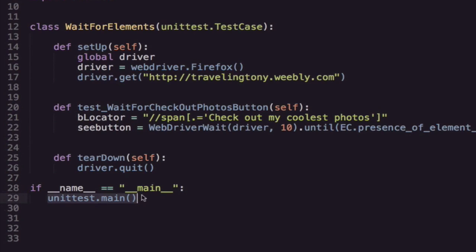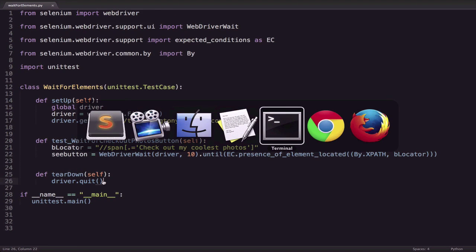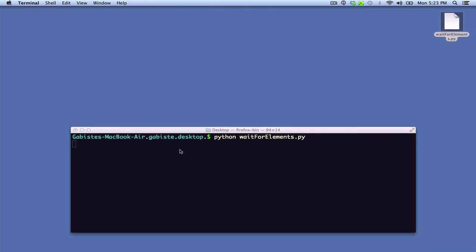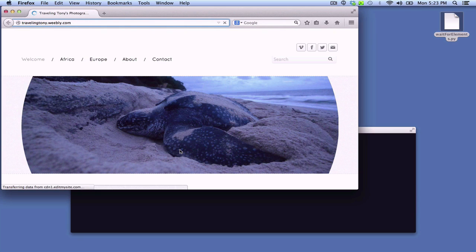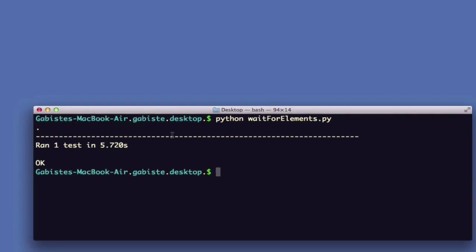Unit test.main executes the test case by calling the unit test runner. Let's open the terminal and run this test case. Now you see that the unit test reporting framework is telling us how many tests were run, the time taken to run this test, and the status of the test run, which is a pass.